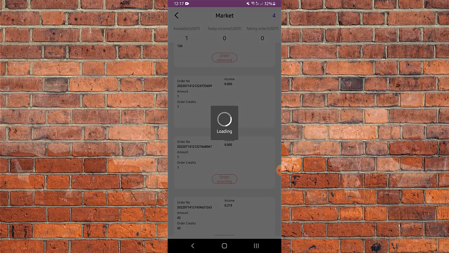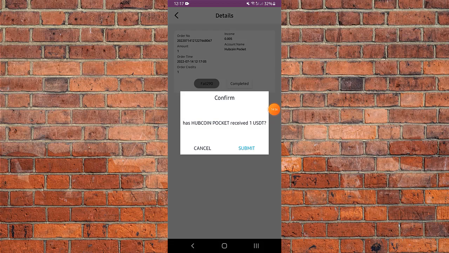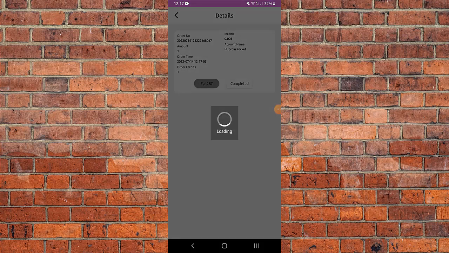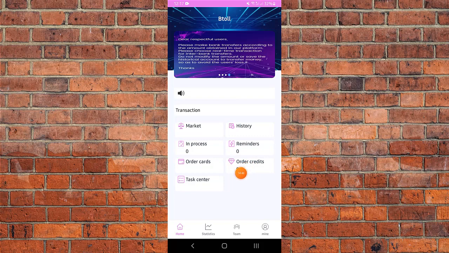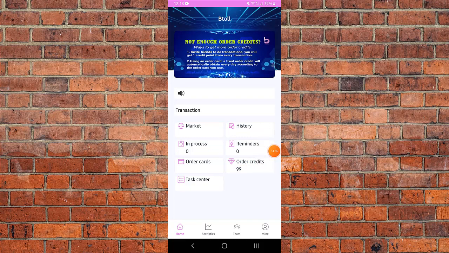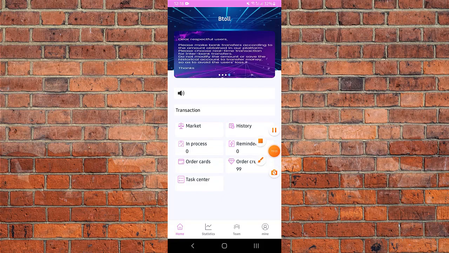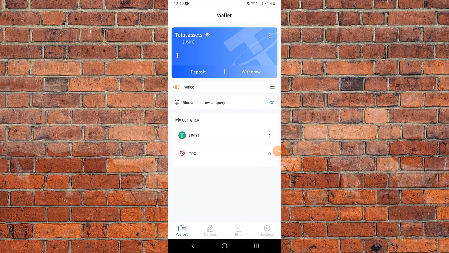All right. So now, once you can see successful processed, then when you get to this place, what you need to do is just to click on completed and click on submit. I can see that one has been taken away from this order credits right here. Now, this time, let's go back to the Upcoin to check if we have already received 1 USDT there. Beautiful. You can see that we just received 1 USDT right here, right?